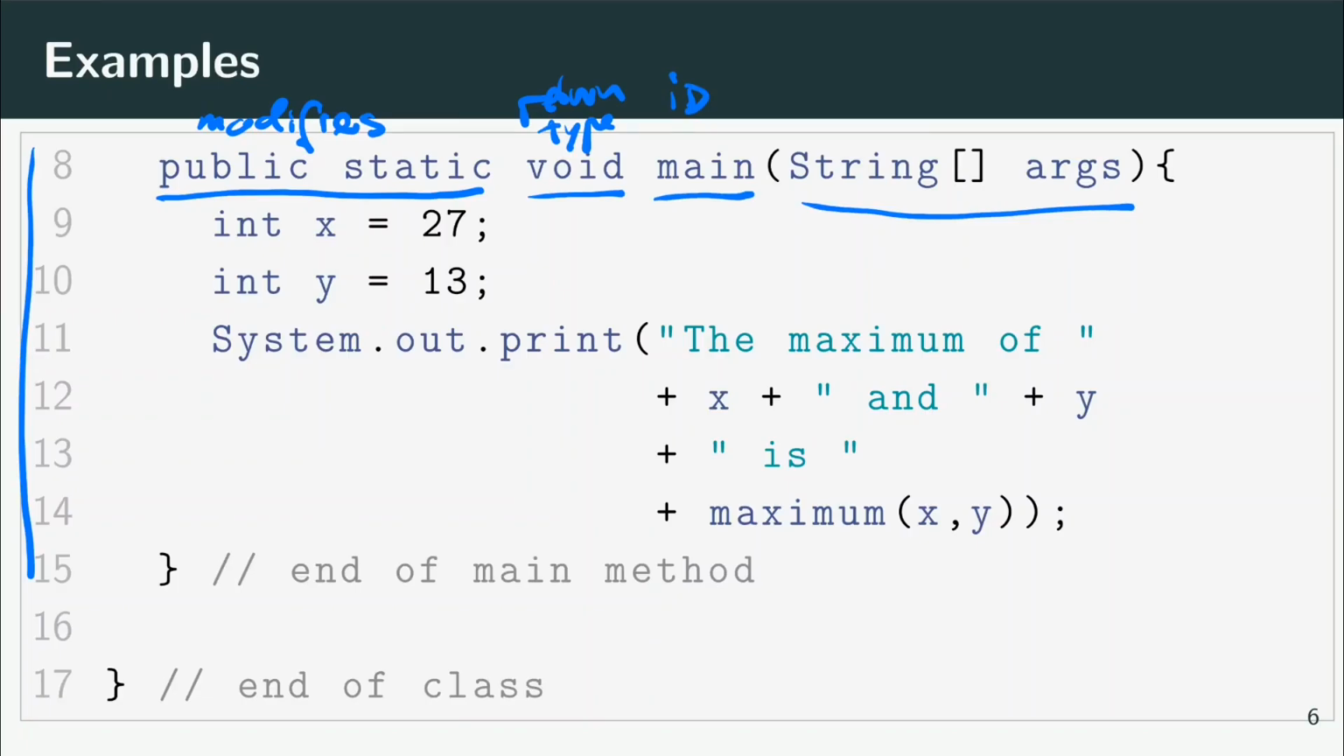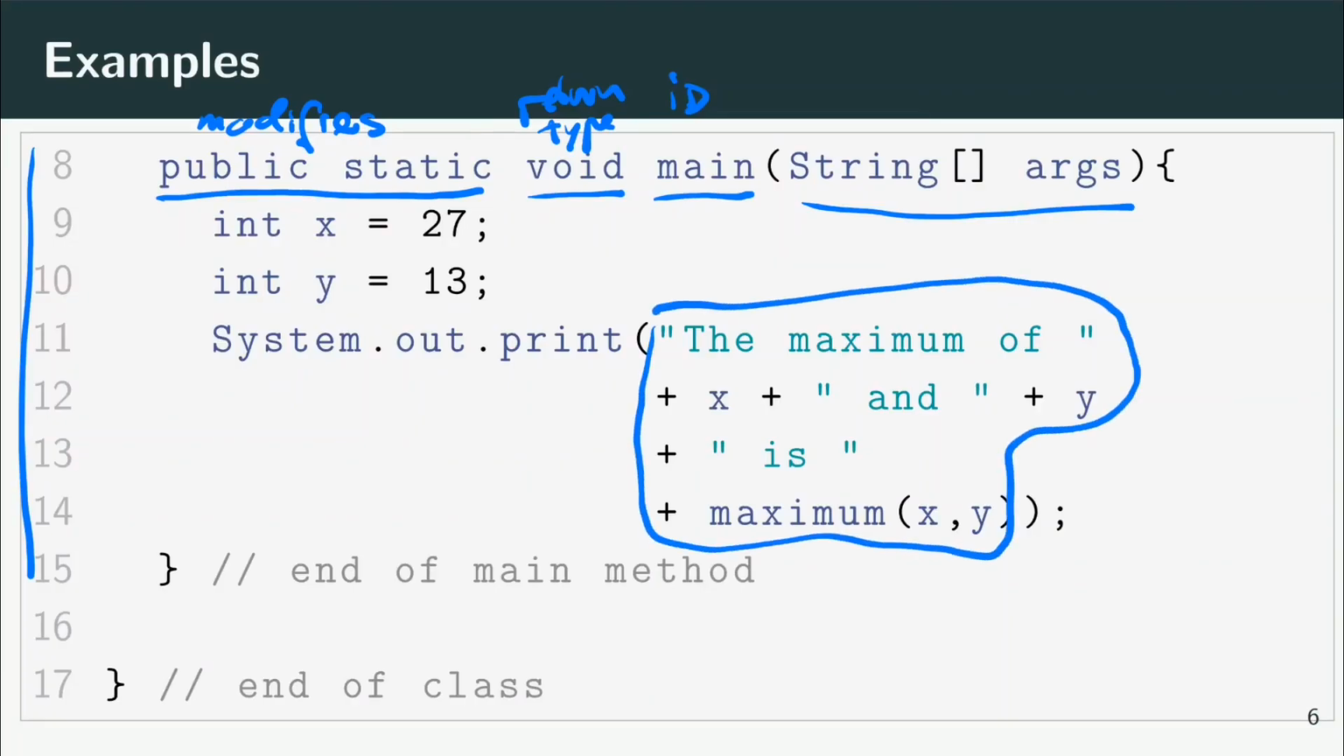Now, what does this example main method do? It simply gets two integer values, x and y, in lines 9 and 10, and then it calls the method System.out.print with one string parameter, because all of this here is one big string value. Notice that we use plus for the string concatenation. And finally, here in line 14, we are calling our newly defined maximum method from the slide before.